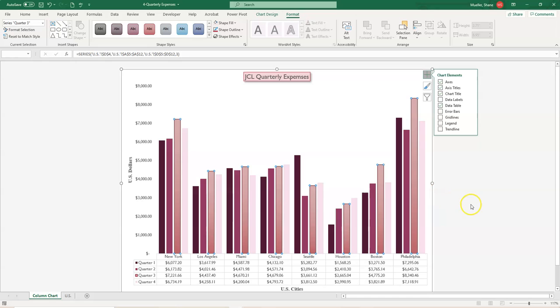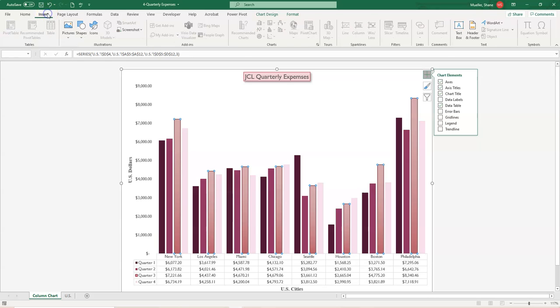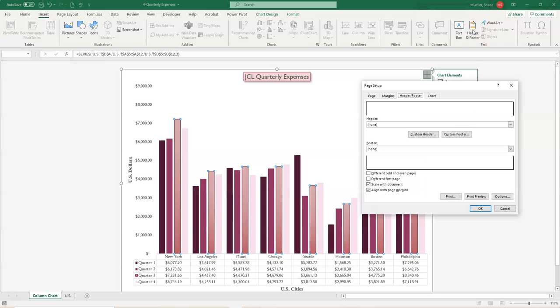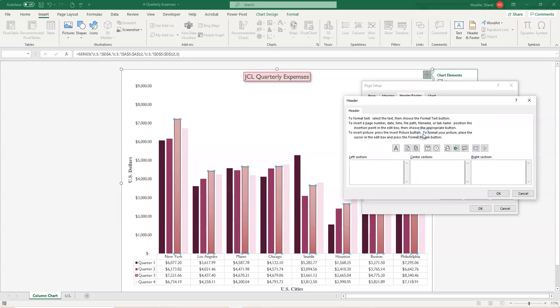All right. And so now I'm going to go to my Insert tab because I want to add a header to this one. Over in my Text group, I'm going to click on Header and Footer. Now if I print this, I can have this custom header and footer in here. I'm going to click in the header and say custom header. Then in the center section, I'm going to type JCL US Cities.